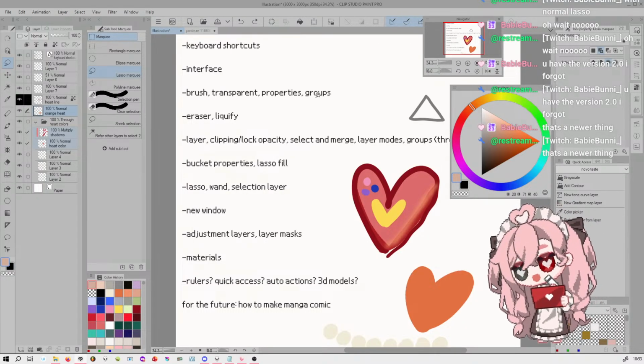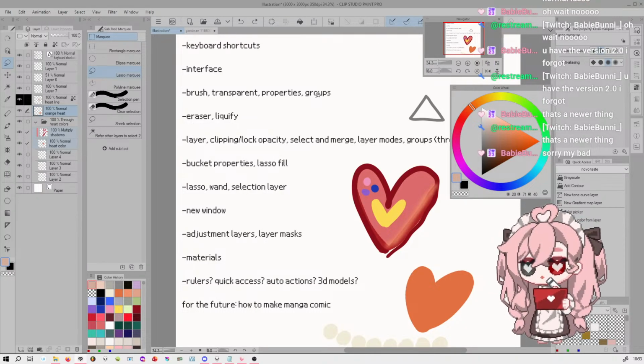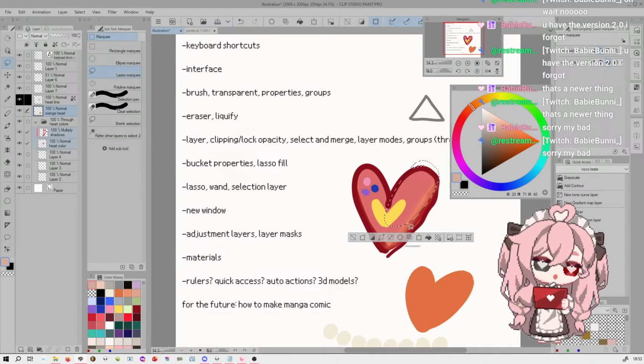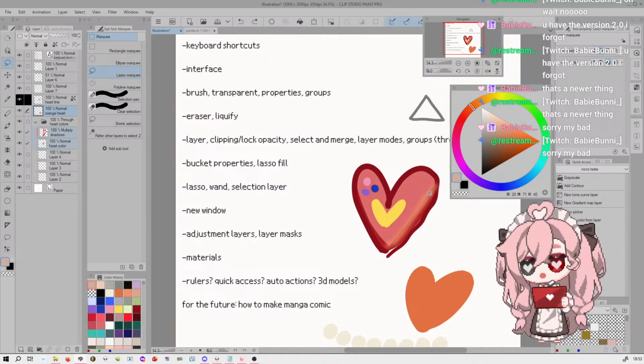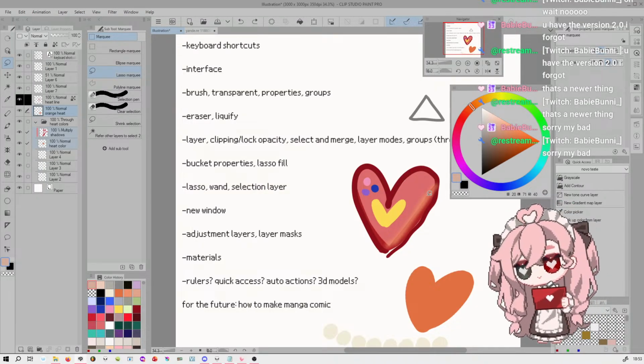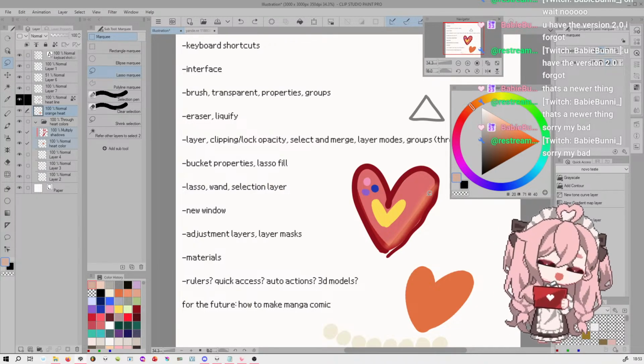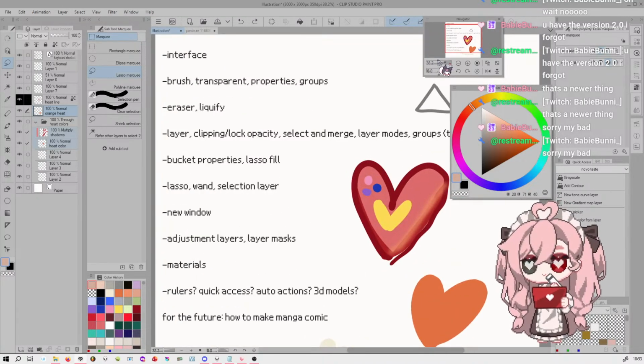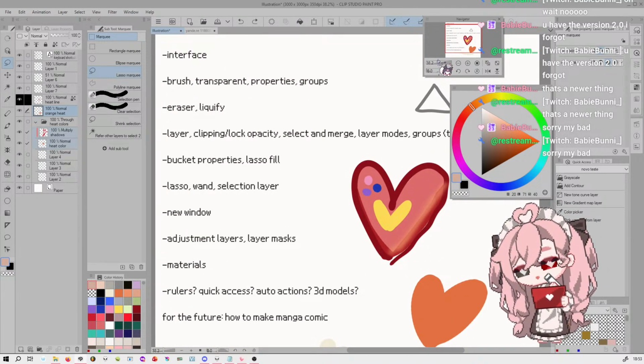But yeah, guys, if you have a newer version, there is a magnetic lasso that's basically a lasso that snaps to the line art, even if you overflow a bit the selection. But unfortunately, I won't be able to show you. But yes, thank you for the reminder, Bunny.